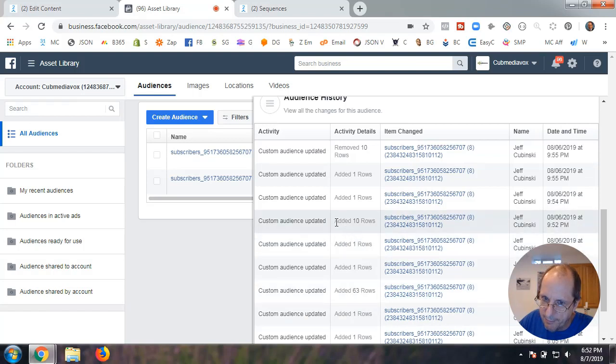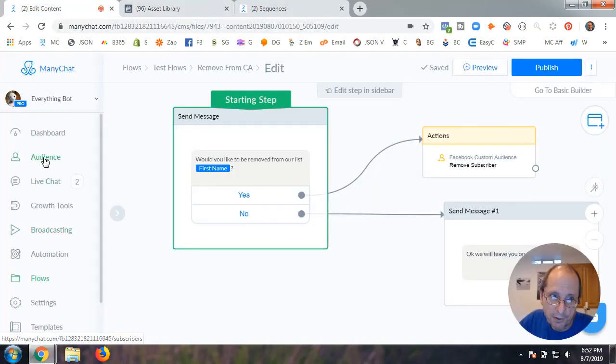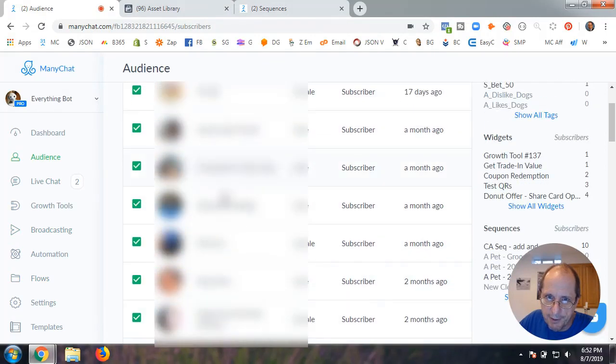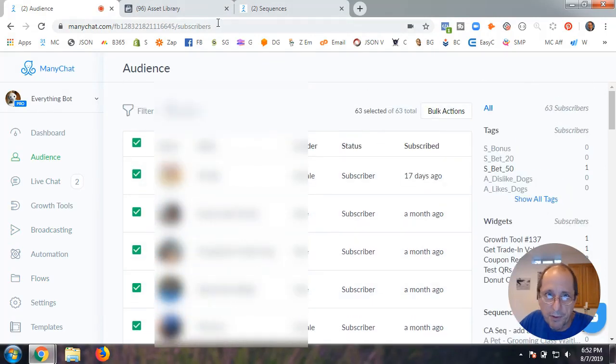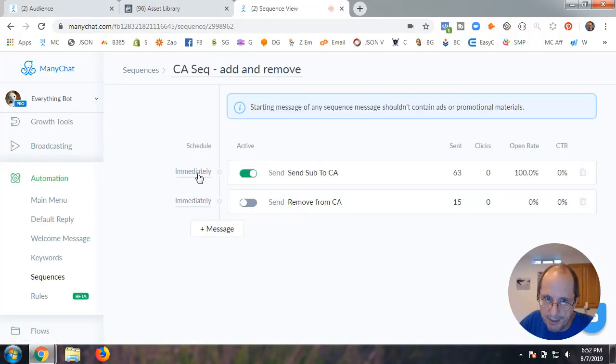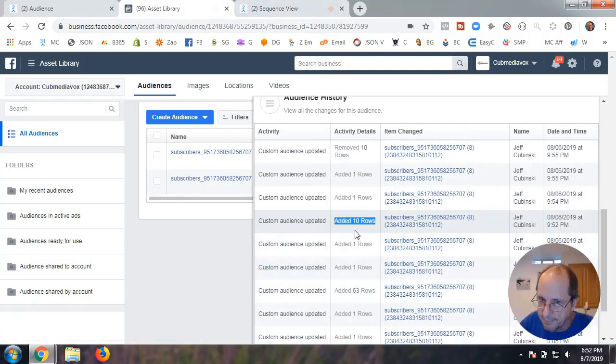I added 10 rows. And so what I did is I just went into my audience and I picked 10 people on the top here. I subscribed them to that sequence and I had it set up where it would send immediately and it would add them. And so that's what I did here. I added them, all right? Then I wanted to remove them.